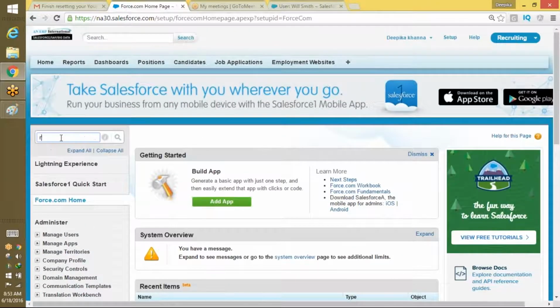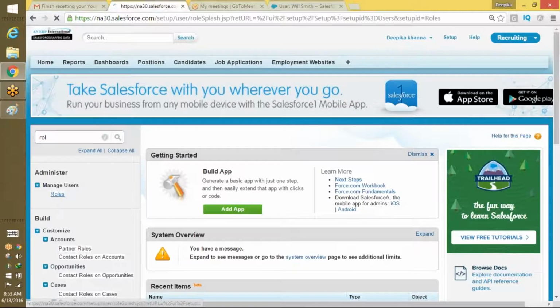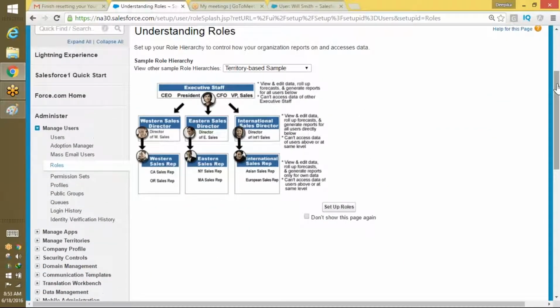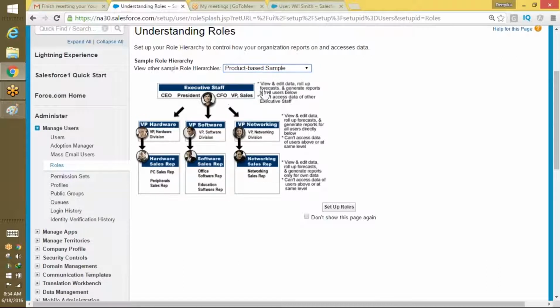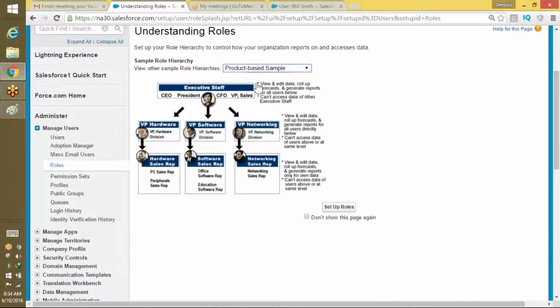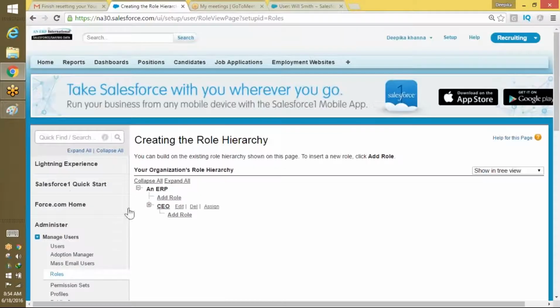we'll go to the roles here and we'll create a couple of roles. Salesforce has already created a couple of hierarchies for you and has created some roles for you, like executive staff and all that. They're different samples. Now let's say you wanted to set up some roles in this. So what we can do here is go to the territory based or the product based view.